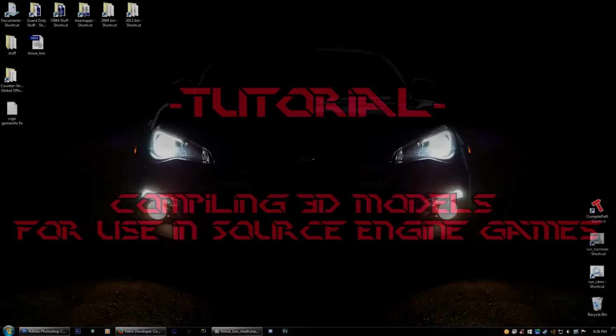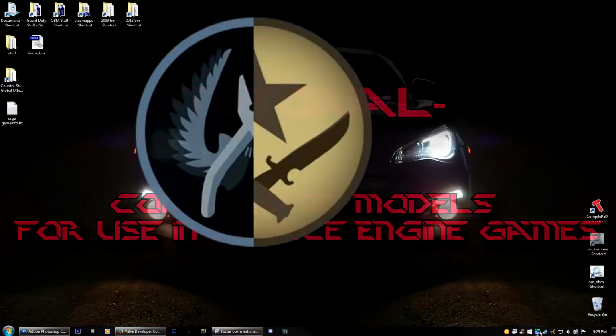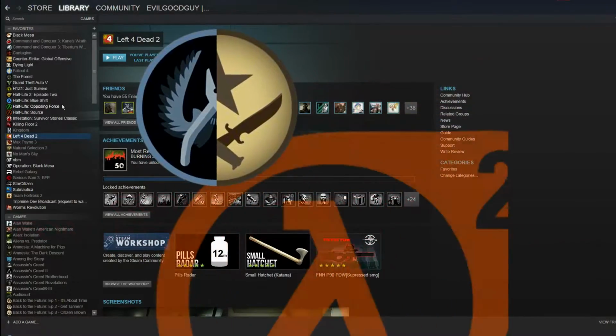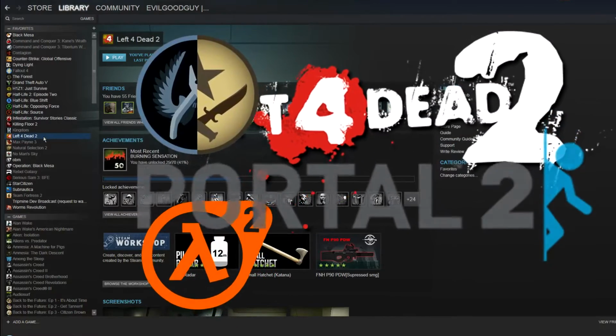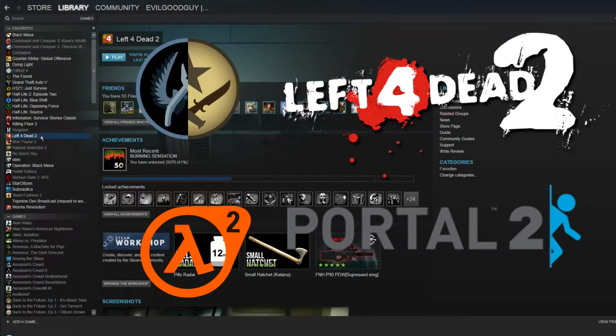Yo, what's up guys? If you are an environment artist or prop modeler and you want to get one of your models into a Source engine game such as Counter-Strike: GO, or maybe Half-Life 2 or Left 4 Dead 2 or Portal 2, pretty much any Source engine game like that, then this is the tutorial for you.